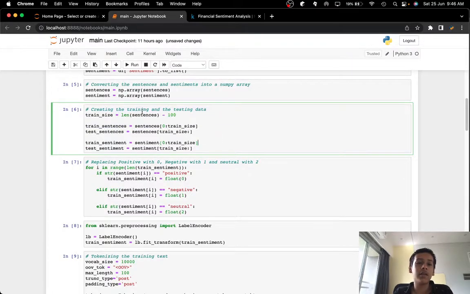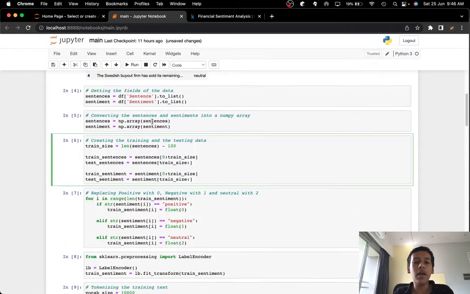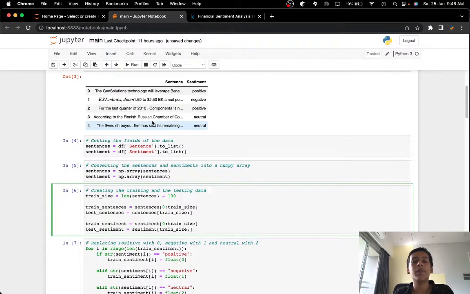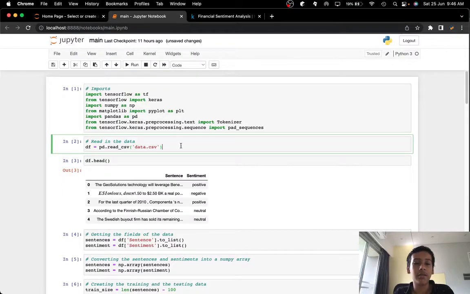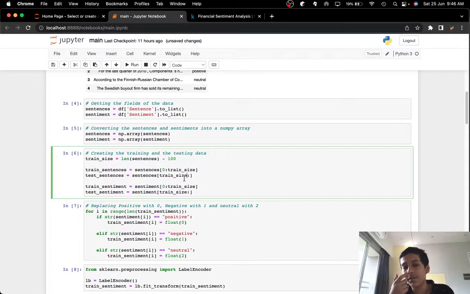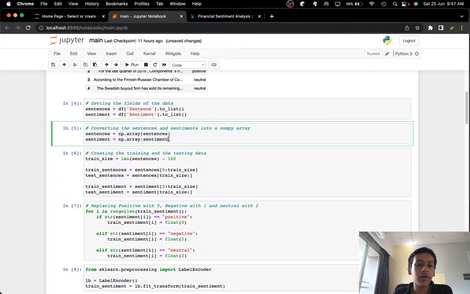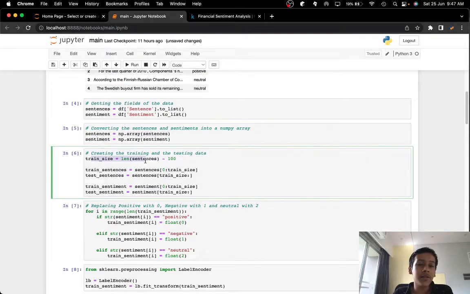Now over here I'm creating the training and the testing data, because we just had the sentence and the sentiment in one file, this data CSV file. We did not have two files, like a train CSV and a test CSV. And since I wasn't going to open up Excel, pick up n number of rows, put them in the training, create a new file and put them in the testing, I wasn't going to do that. So after we load in the data and convert it into the desired format, I just specify a train size, which is going to be the length of the sentences minus 100.